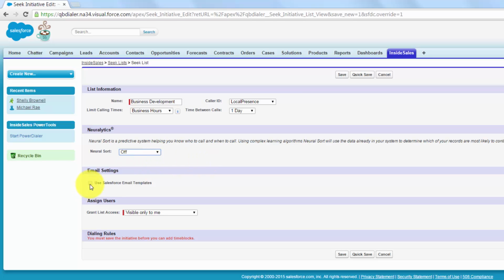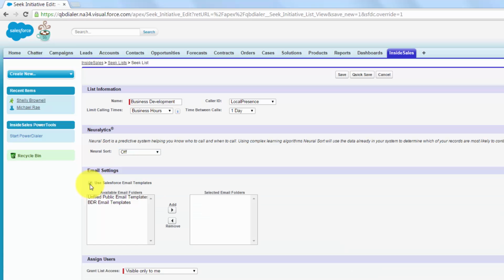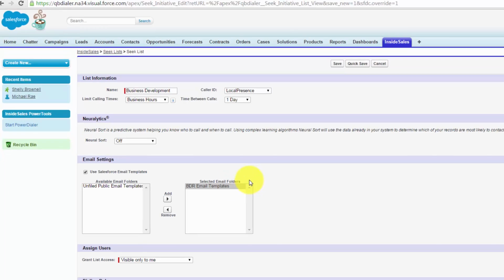Then we have the ability to use Salesforce email templates within the Power Dialer. This will specify which email template folders will be available to the reps. I'm going to select my BDR email templates and add that here to the right-hand column.